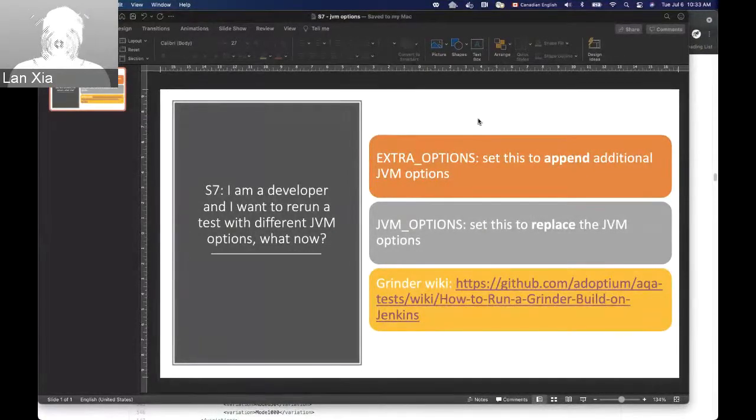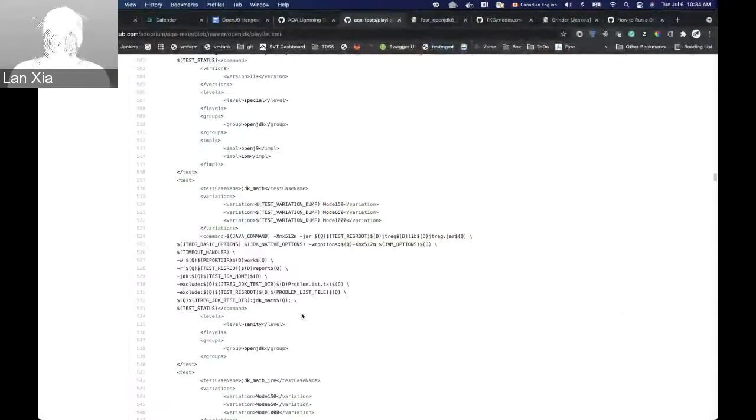Yes. Okay, perfect. So today's talk, I'm basically going to talk about a scenario where I'm a developer and I want to rerun the test with different JVM options, and what should I do? Before I get into detail, I want to talk about what the variations are that we run.